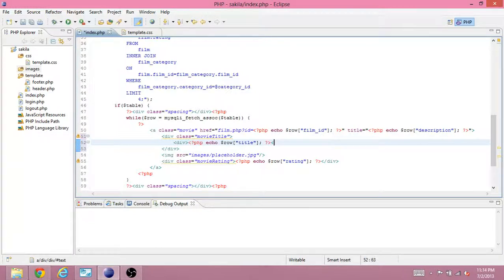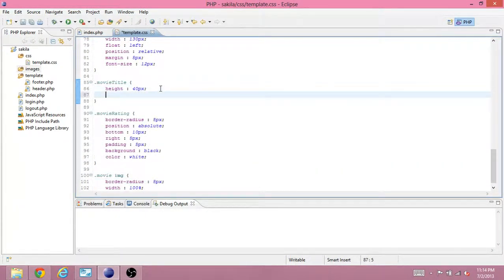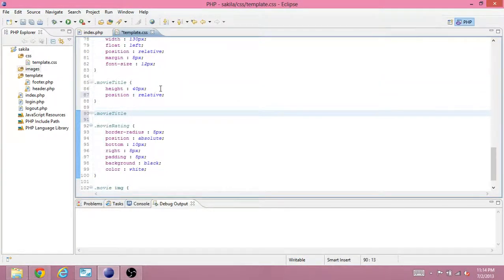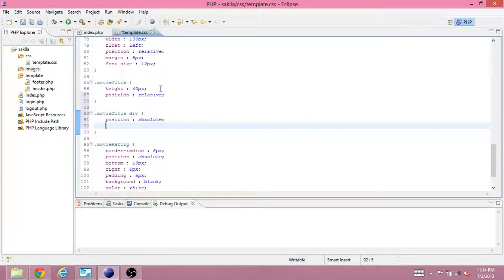Just put a div inside of this div. So movie title will be position relative, and the div inside movie title will be positioned absolute, and the bottom will be 0. Oops.